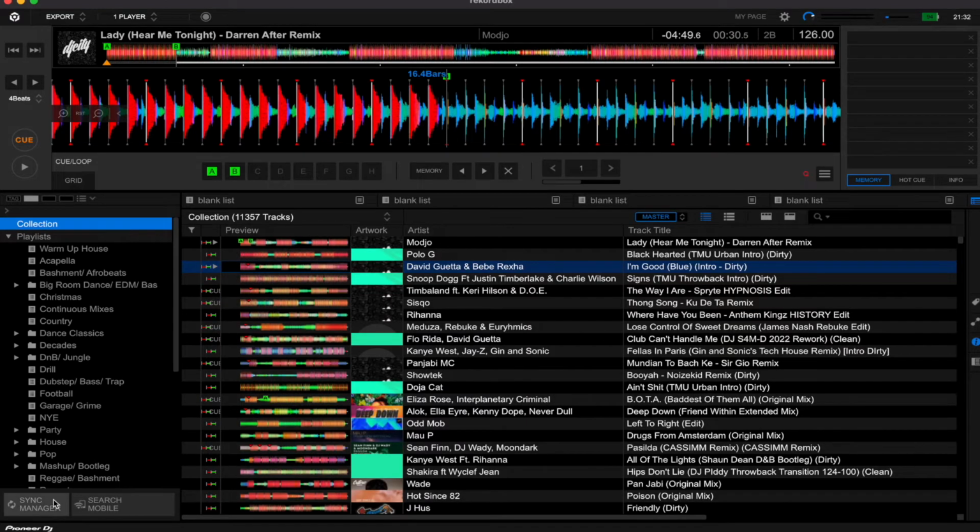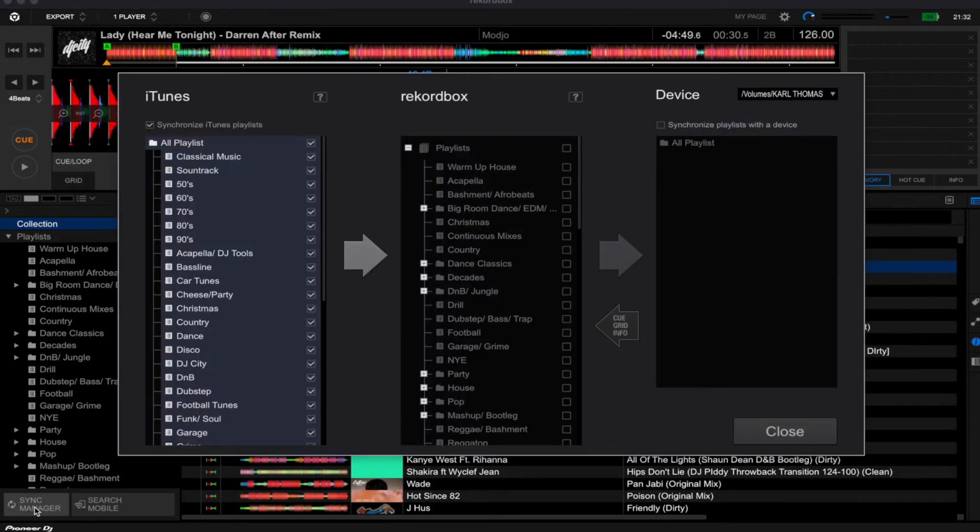to the USB, click on the sync manager, and then you will see here, I'm synced with iTunes, but in the middle box, this is all the tracks that are in Rekordbox that I have. Now, for this particular device, what I want to bring across is my warm-up house playlist. First and foremost, make sure that this box is checked up here, so synchronize playlist with a device. That's in the top right, and that lights up the Rekordbox box. So that actually was a mistake on my part.